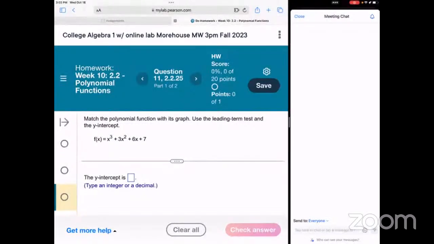All right. Let me read this out. I'll leave it on the board for now. It says, match the polynomial function with this graph, use the leading term test and the y-intercept, right? How do we find the y-intercept in the chat? How do we find the y-intercept? I'll leave it open for like another 10 seconds.